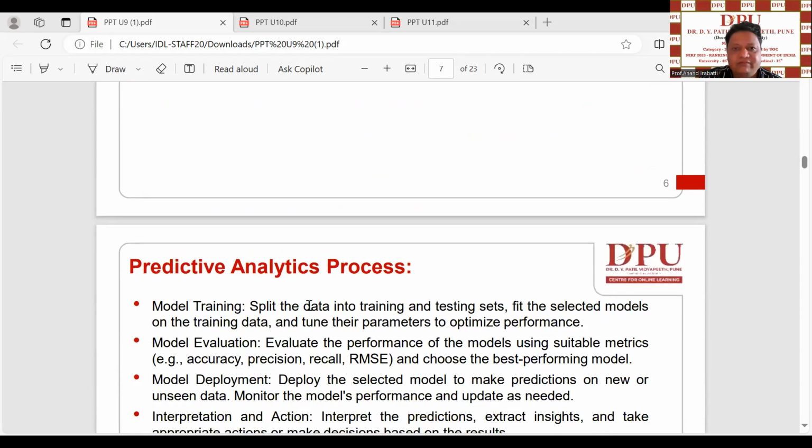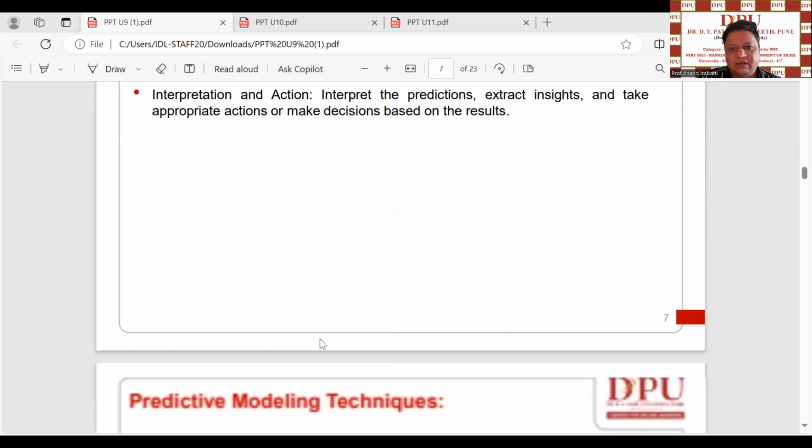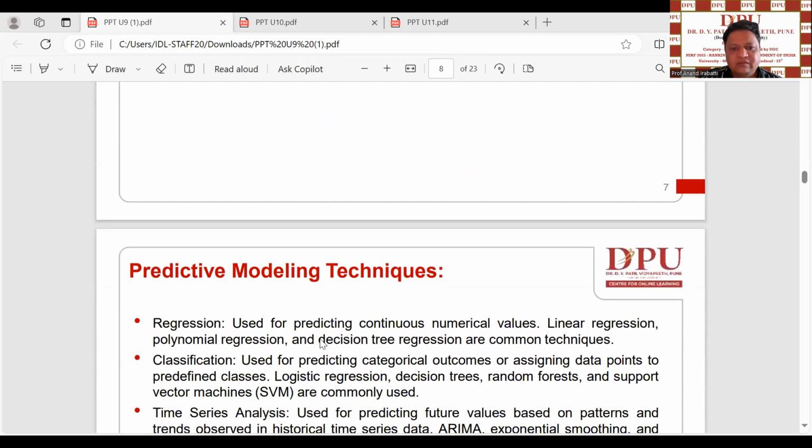After that, we split the data into training and testing data. Then the model that we have selected, we train on the training data. Once the model has been trained on training data, we provide the testing data to the model so that the model can make predictions. After that, we compare the results of testing and training. Then we will be able to interpret how well my model has learned. So this is the entire process.